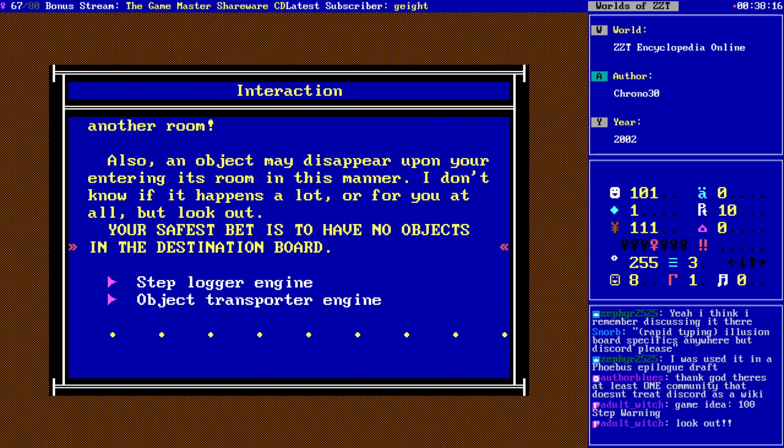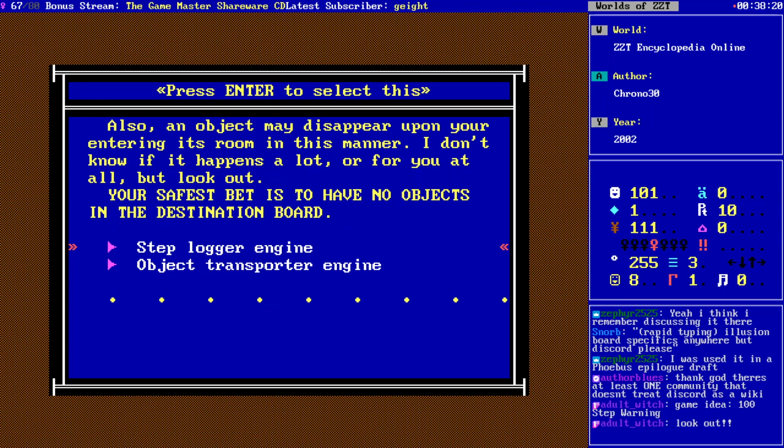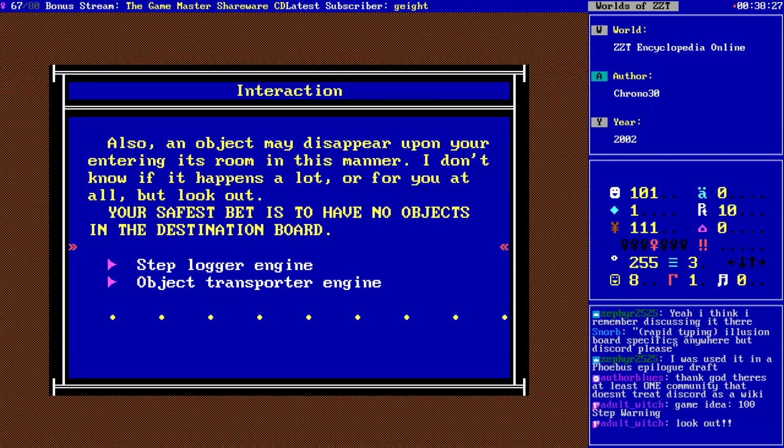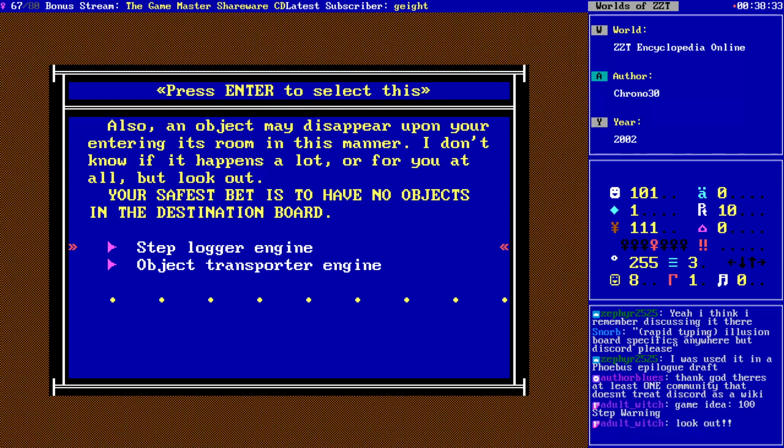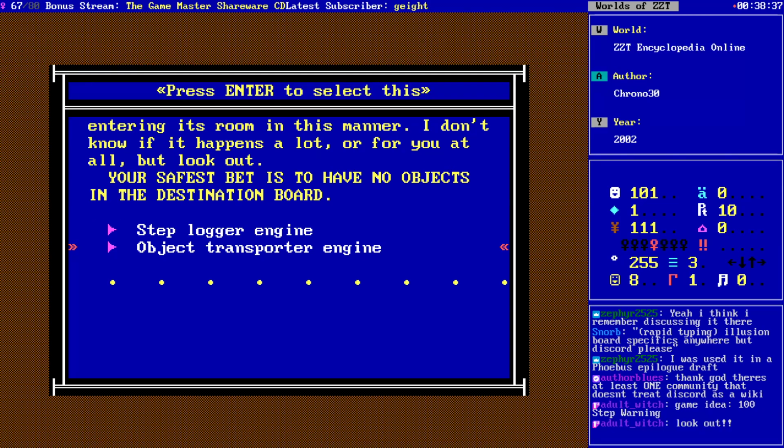It did take us a very, very long time to get to the bottom of this one, but we're interrupting the duplicator tick when we change boards like this, and so it ends up setting duplicator properties on something on the next board, whatever that may be. We saw the step ladder. Let's go to the object transporter engine.